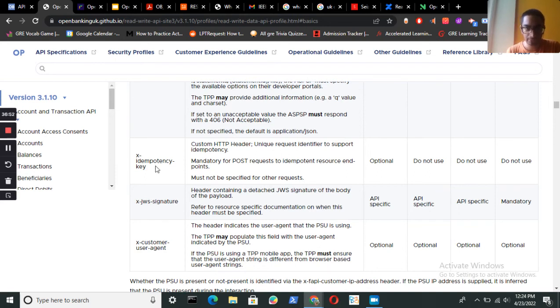So in the X-Idempotency-Key custom HTTP header, a unique request identifier to support idempotency, whenever you send this header, you are asking the server to support idempotency. You're basically telling the server, okay server, when I send you a particular request again and again, you're supposed to send the same response for that request again and again, the same identical response that you sent the first time.